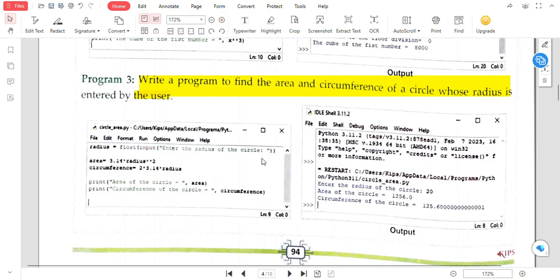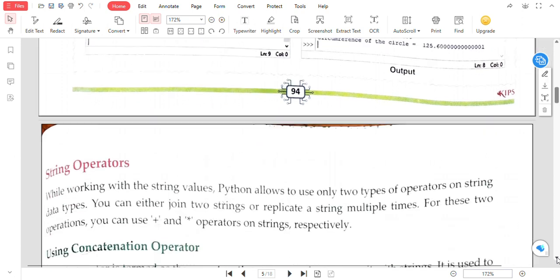How to verify? Let's go back to this textbook. They have given the radius value as 20 to get these values. Let's go with the same 20 and check our output. So this is my program. 20. So 1256, 125.6. This is the exact same value we have got from this textbook. So this is about arithmetic operators.